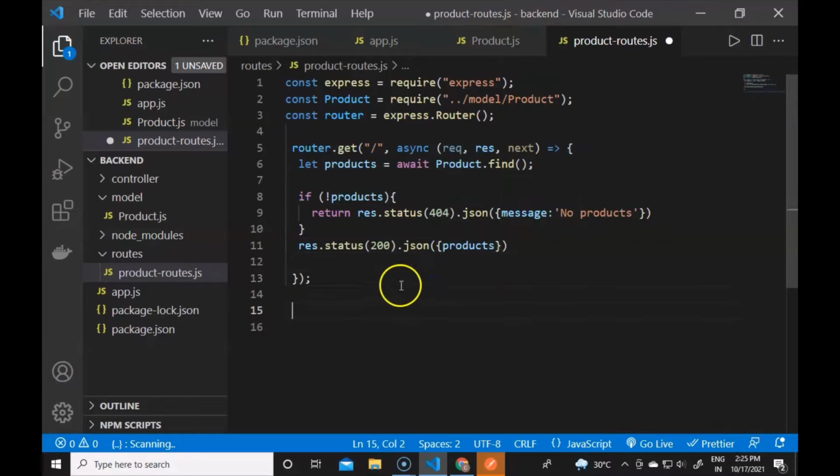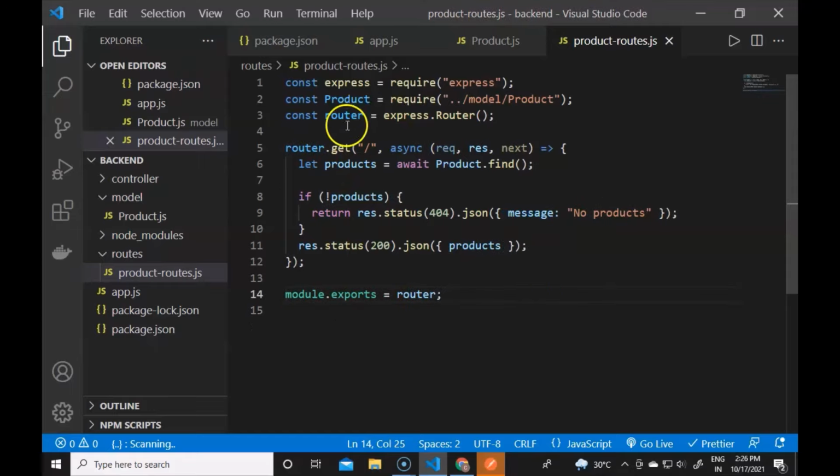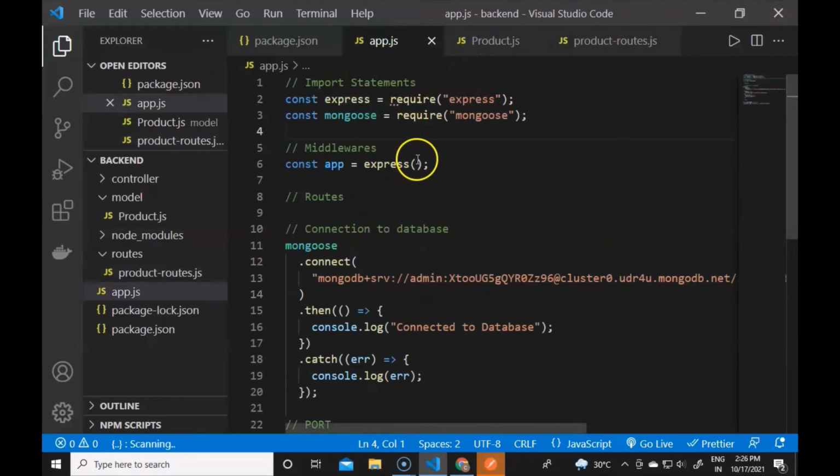Now we need to export this router here. So it will be module.exports equals router. It will export this get function and the router functionality from here. Then we will need to use it in the app.js file, which is the main file.